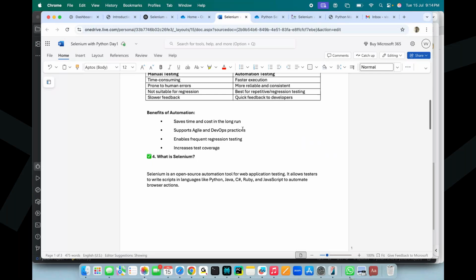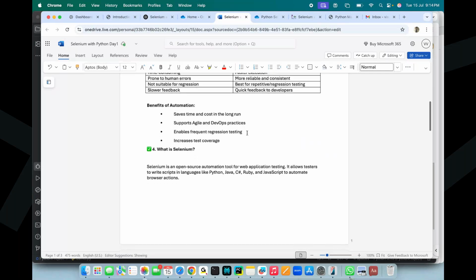After that, it enables frequent regression testing. Already I covered this. Suppose we are developing any feature and it is about to go live, we will run the regression testing. In that case, we use automation to run the regression test cases. Even if we have production issues, after the developers fix the issue, we can run the regression tests ad hoc at that time, so it will give faster results. Also it increases the test coverage.